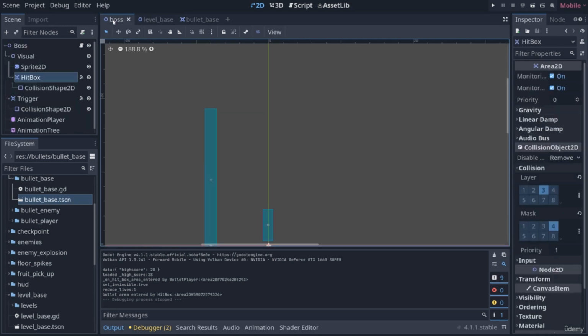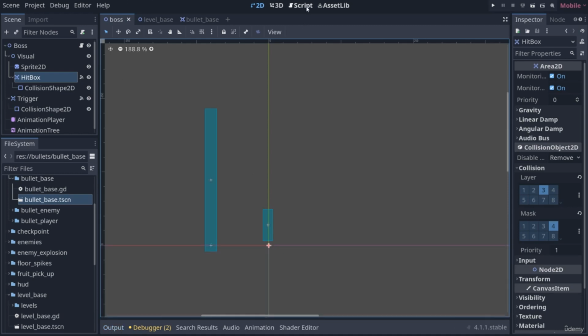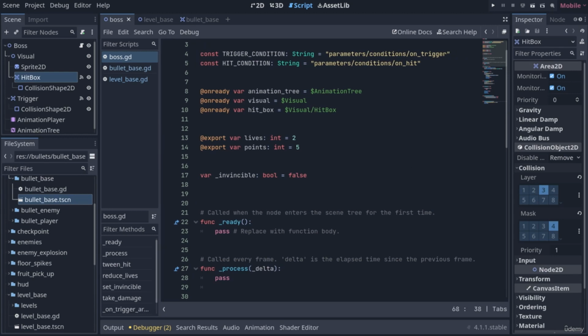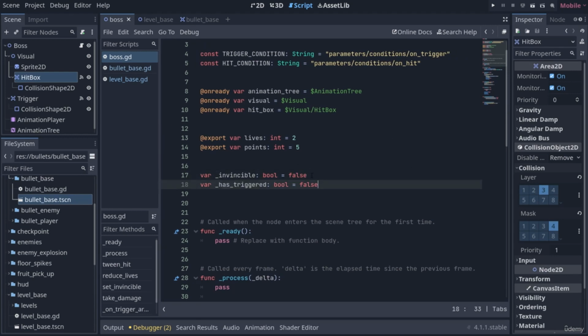So I'm going to select the boss then, so that's our boss scene, close down the output, and then go into the script view. At the top of the script that we've got written for the boss, what we can do is drop in a boolean that can deal with this. So I'm going to say has_triggered is equal to false by default.